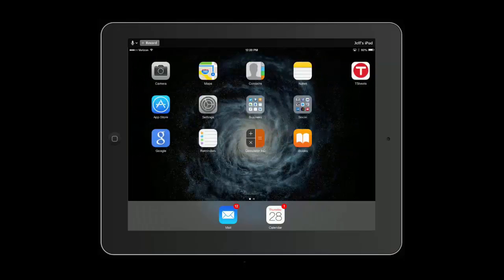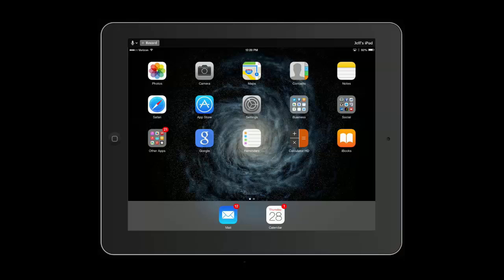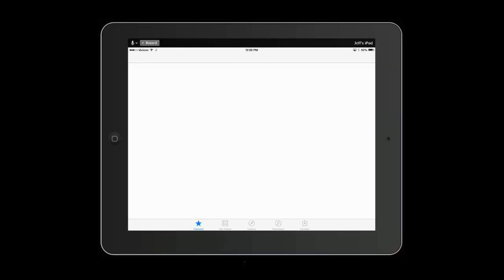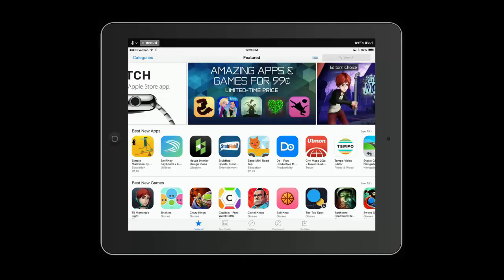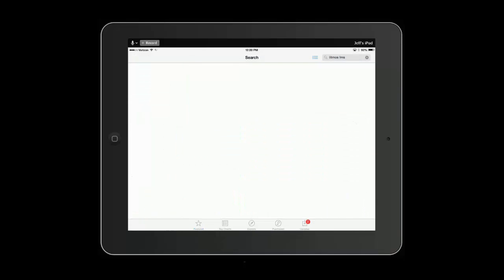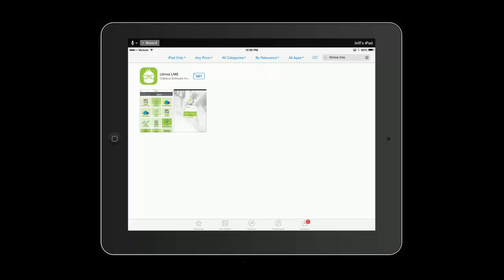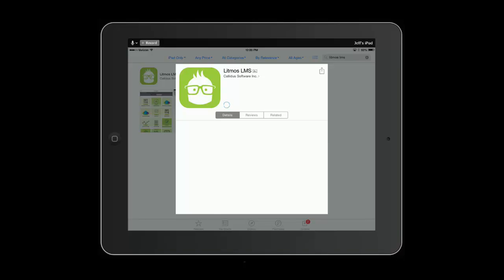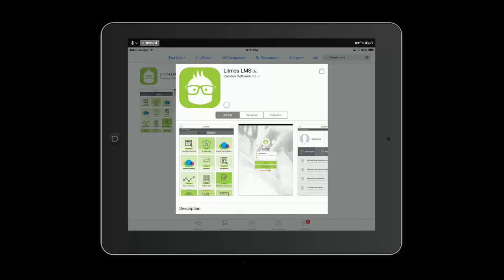As you can see, got the iPad here. So we'll go ahead and go to the App Store. Takes a minute to load here. So in the App Store, you're going to type Litmos. See Litmos LMS. Go ahead and select that. Go ahead and click Get. Install. And it should require your password, which should be paint123.